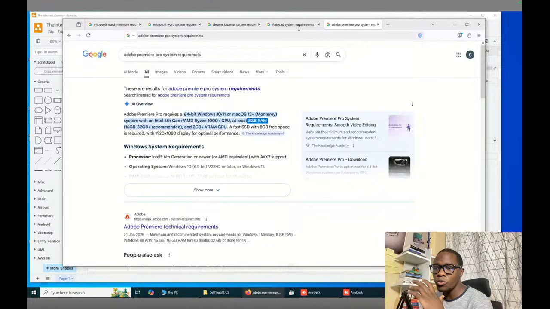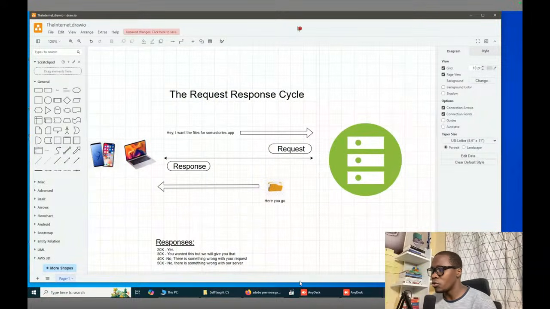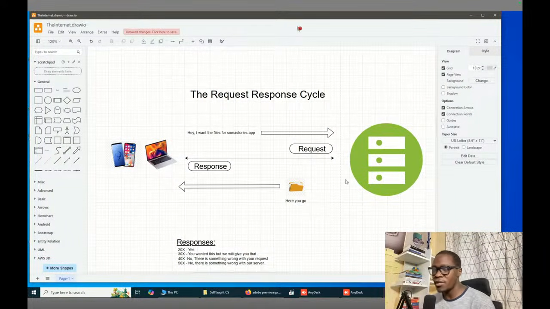So you need to know what you want to use the laptop for, so that when you go to buy, you buy a laptop that has the specification. So those are the two main reasons why understanding system requirements for each software is important. I hope that is well understood. So we move on to what we call the request response cycle.